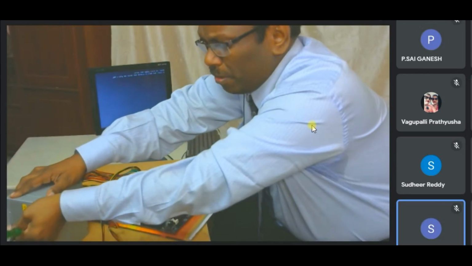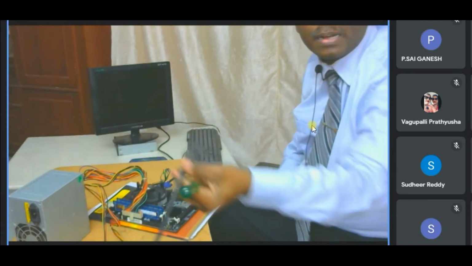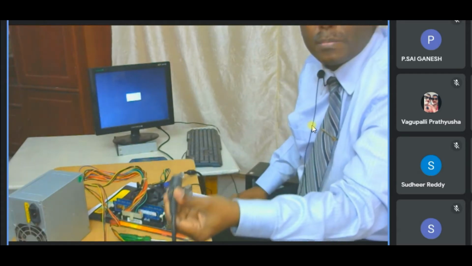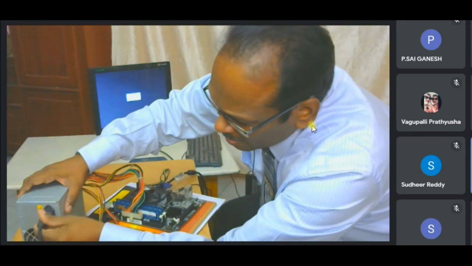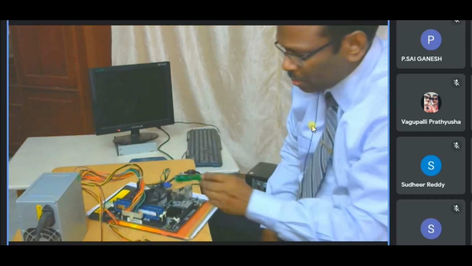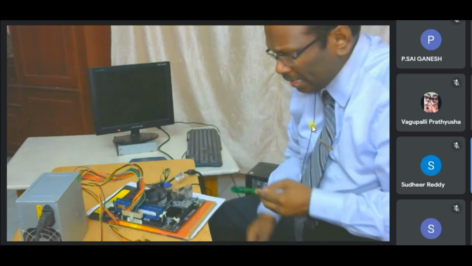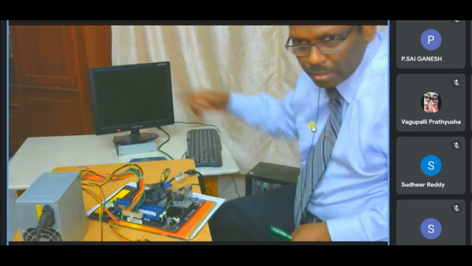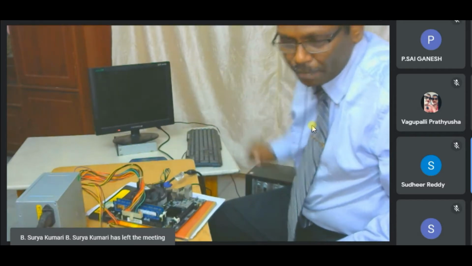I am removing the power. I have removed the power. I am inserting it once again, and this will not start. You see this? The fan is not rotating unless I power on manually with the power switch. It will not start. You see the monitor is now again on red.